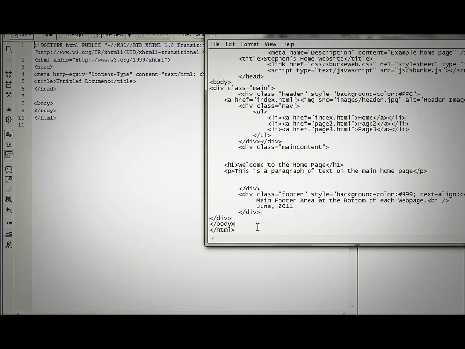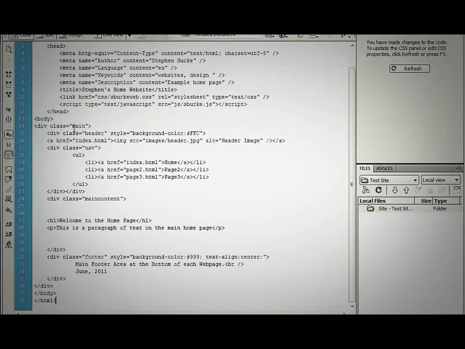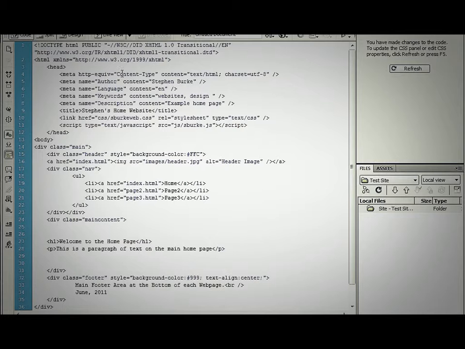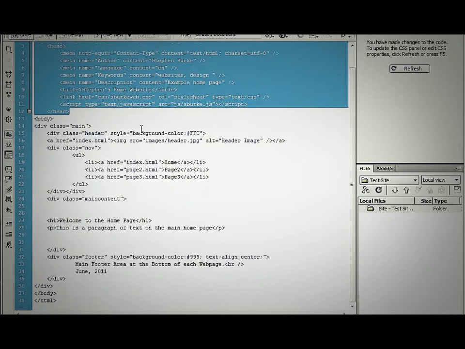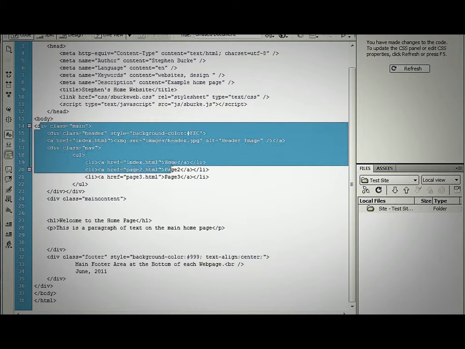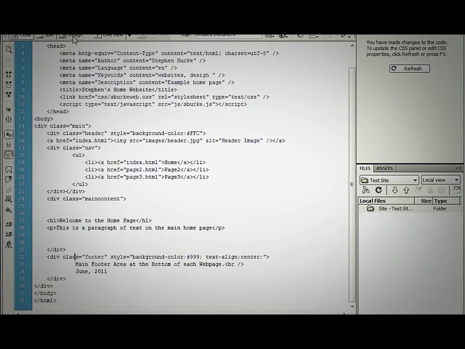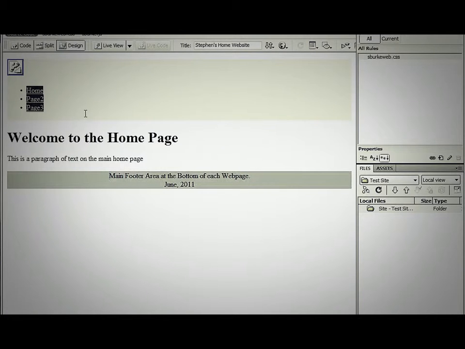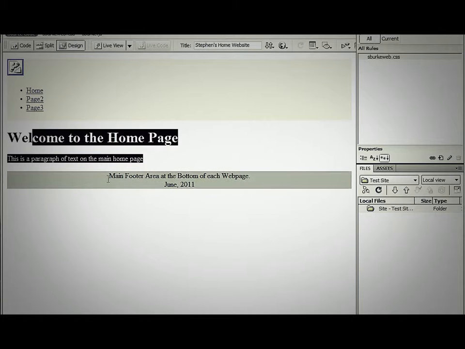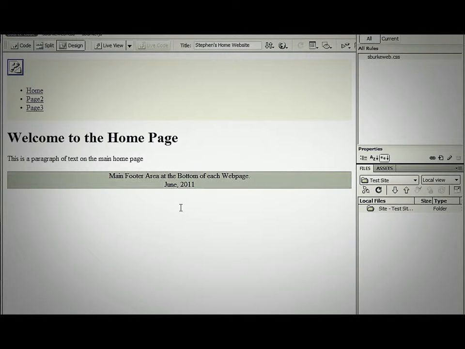So I have some HTML code here. We have our main head area, our header, our navigation, our main content, and within the footer area. If we take a look at the design, we can see that we have the header and navigation, the main content, and the footer area. So what I want to use is Dreamweaver template functionality to split out these particular areas to separate the content from the repeatable content across our website.